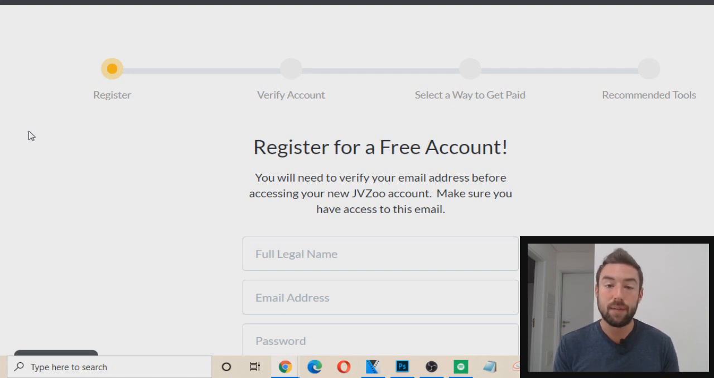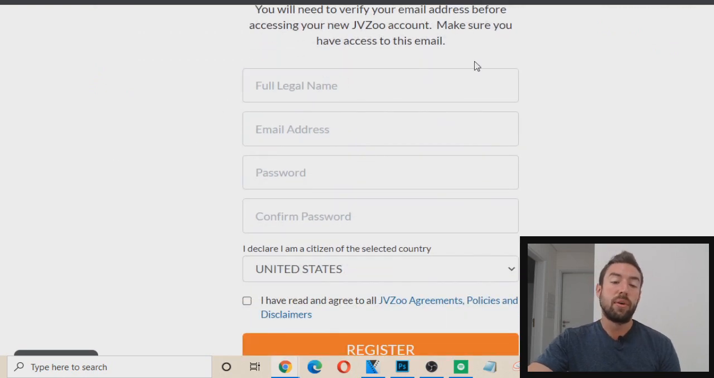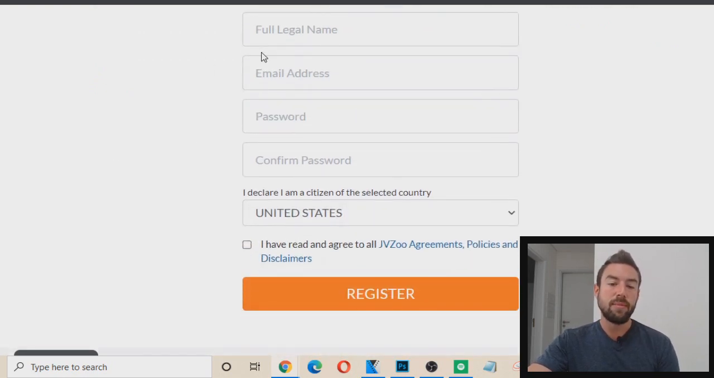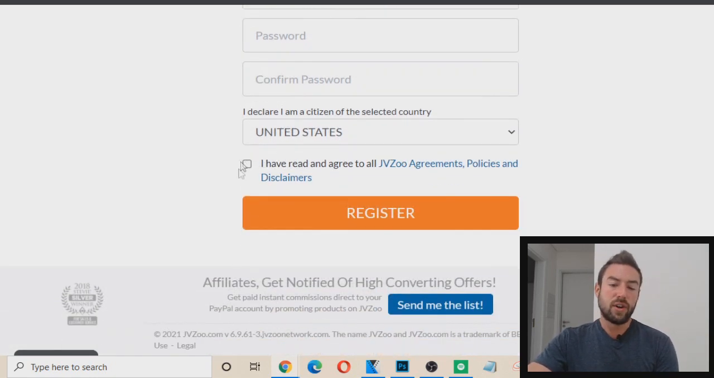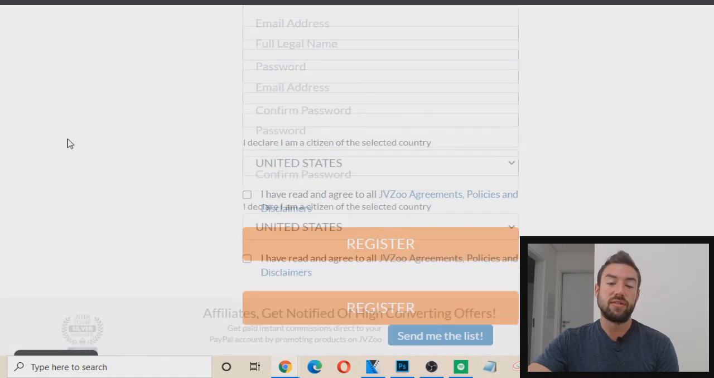Now, the very first step is to actually create and register a free account. If you don't have an account with JVZoo already, there's going to be a link directly below in the description where you can sign up for a free account. It's going to take you to this page. Now, you just want to put in your full name, your email address, password. So what you're basically doing is creating an account so in the future, you can log in and check your commission stats. You can find your affiliate links really easily. Just go ahead and select I have read and agree to the terms and then register.